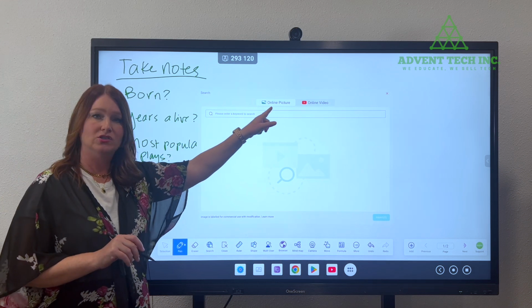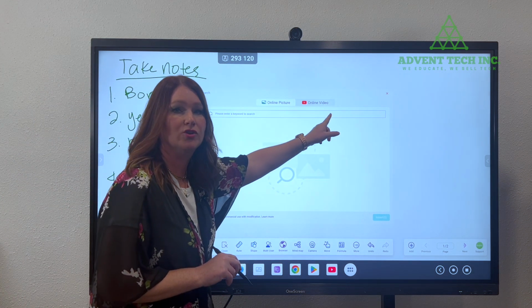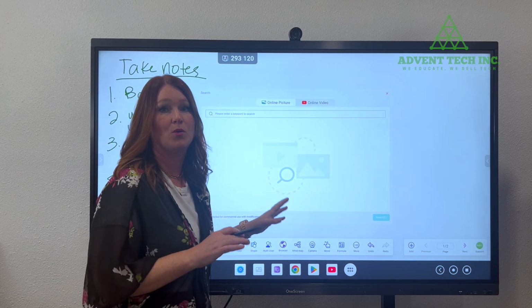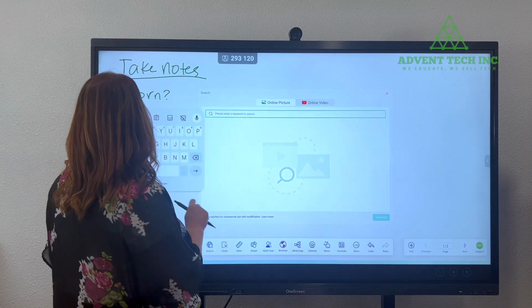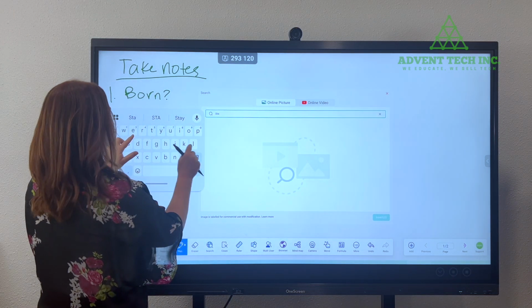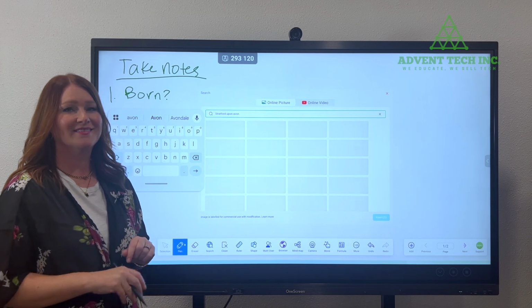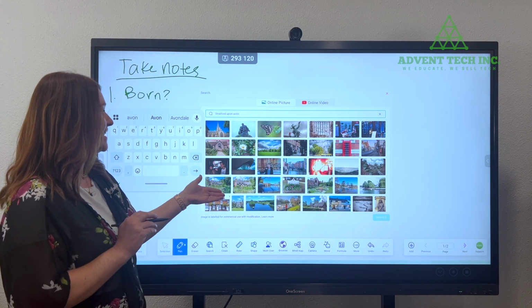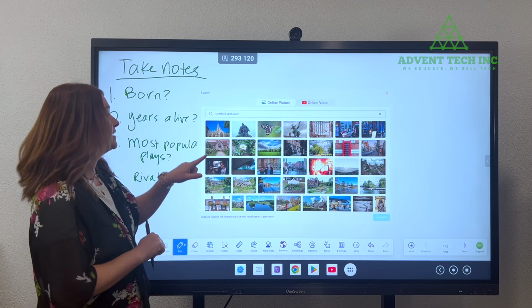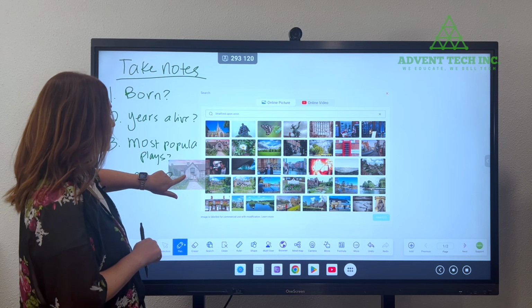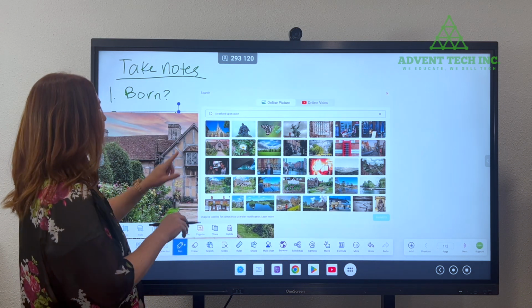I can search pictures online, or I could even search for YouTube videos right here from the Whiteboard app. But I'm going to click online pictures. I'm going to type in Stratford-upon-Avon, search, and instantly some photos appear. So this is his house. I'm going to click and drag right to the Whiteboard app.